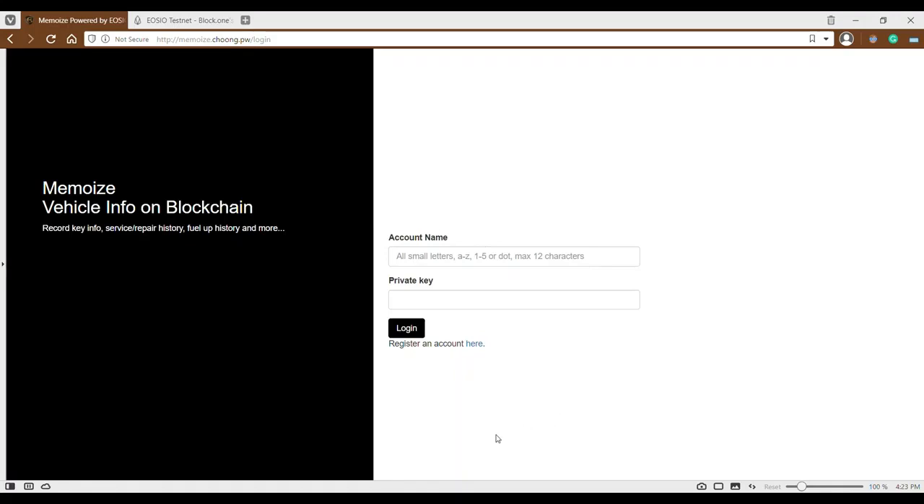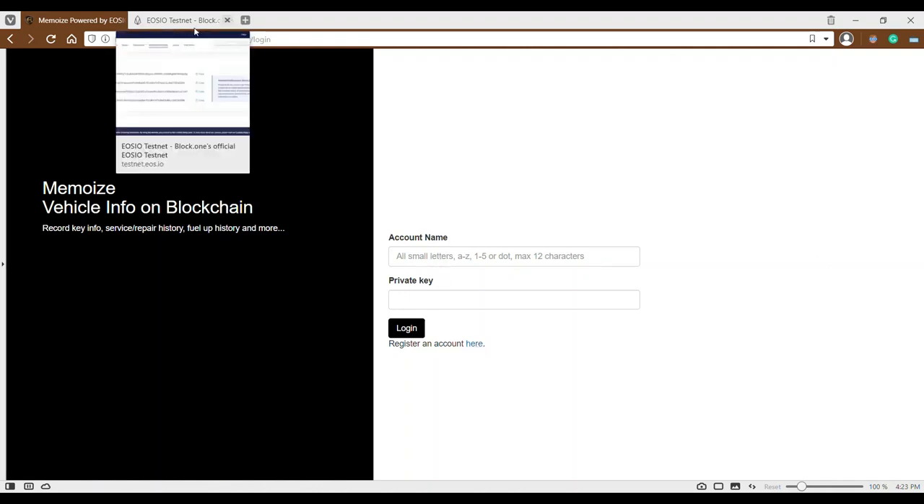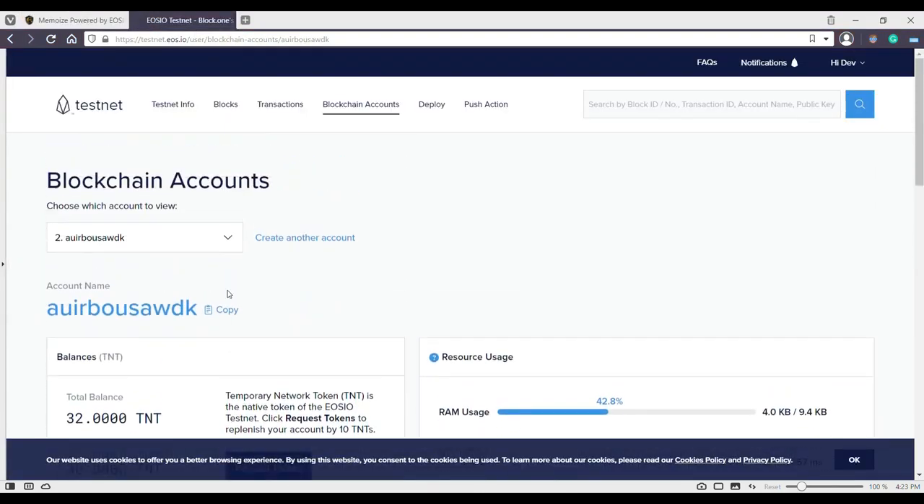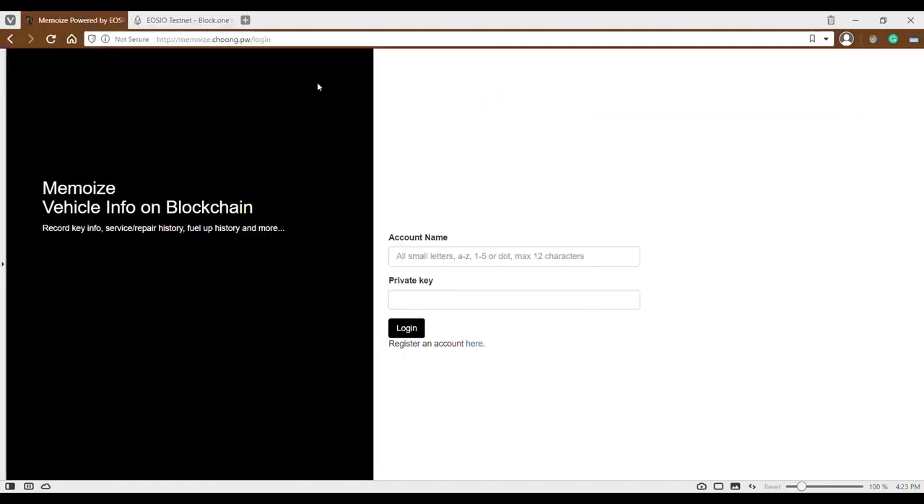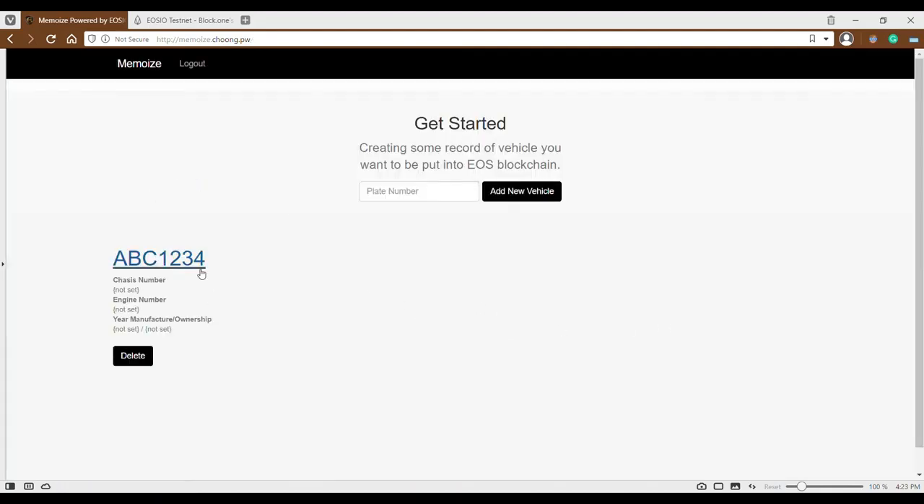Here's the demo product that I managed to complete, and let's just try it out. In short, it requires a user to have an EOS account, and they can register here, which is the testnet since I'm hosted on the testnet. Let's go through from the testnet to get the account name and also the private key. I copy the private key, and you should be able to log in. And here, this is how you get started.